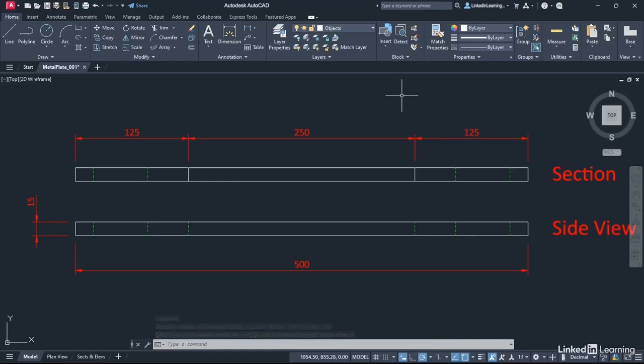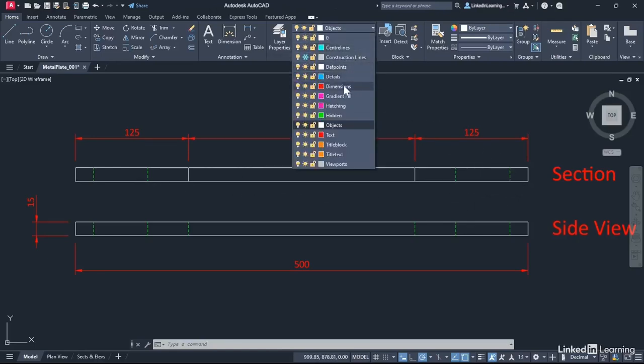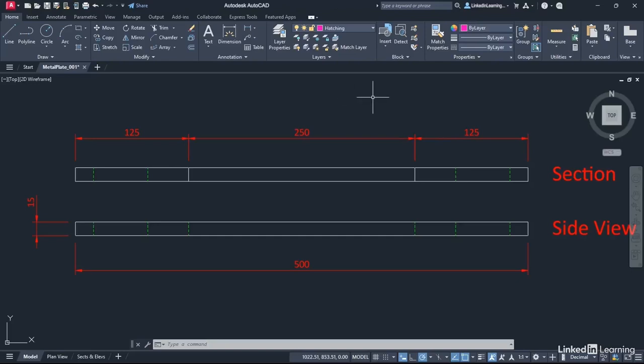Now we're going to be placing some hatching on the section view at the top here. So make sure on the layer drop down, you are using the correct layer, the hatching layer. Now, we're going to just use an angled line hatch, a cross hatch for this. But we do need to make sure that we've got the right hatch scale, right hatch style, etc.